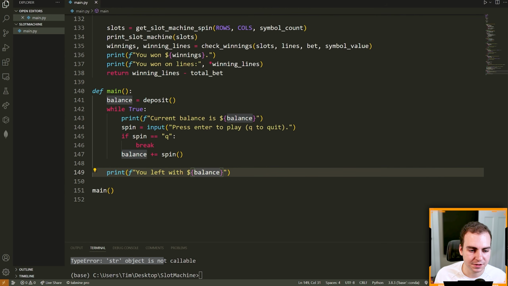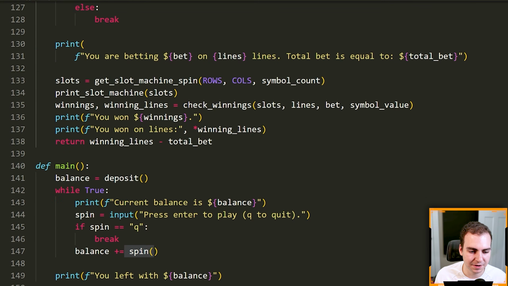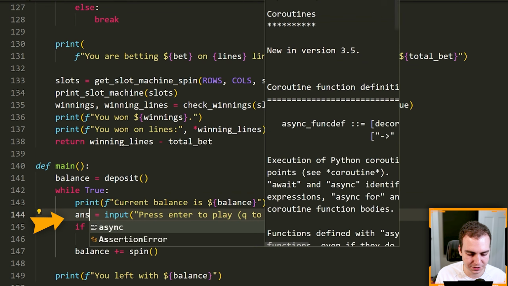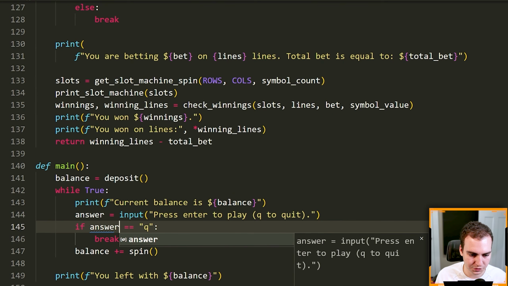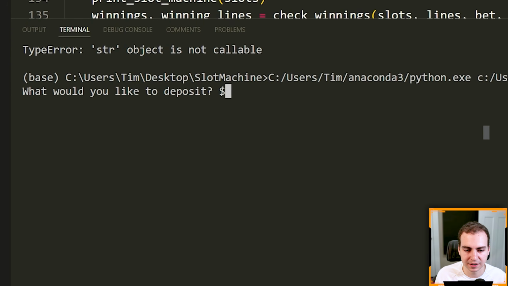All right, so the issue here is that I accidentally have the name of my function, spin, the same name as this right here. So we're just going to change this to be answer. So now this will work properly. Okay, so my apologies, guys. Let's go here and fix this.